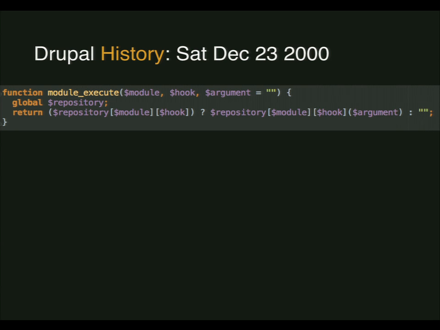we had this little bit of code. Now, this is module execute, and you'll see that it does this wonderful thing with globals. And here's my favorite part. It returns a string, right? Like if that thing doesn't exist, it returns an empty string. Anybody want to guess why? It went directly to the page. That's right. All of these things rendered directly to the page. It's exactly what it is. So if you didn't have the thing, you got an empty string.